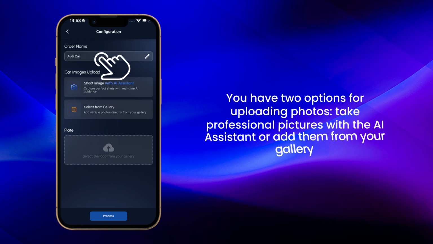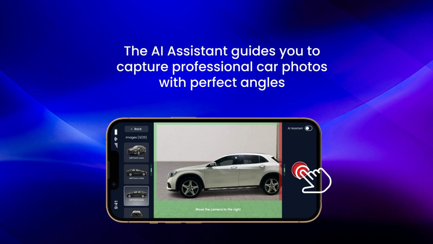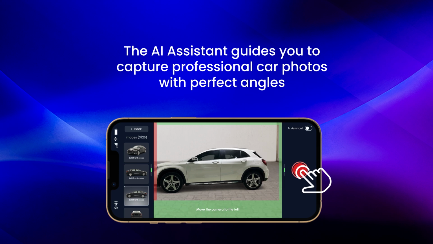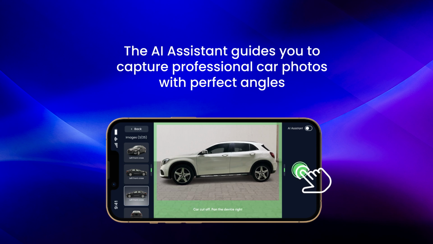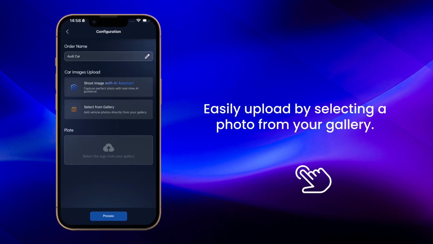You have two options for uploading photos. Take professional pictures with the AI assistant or add them from your gallery. The AI assistant guides you to capture professional car photos with perfect angles. Easily upload by selecting a photo from your gallery.